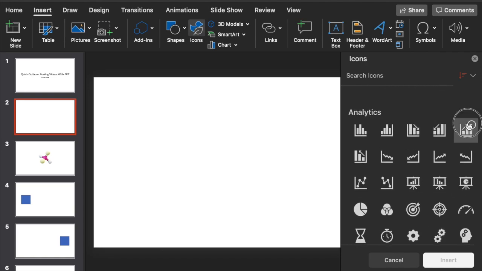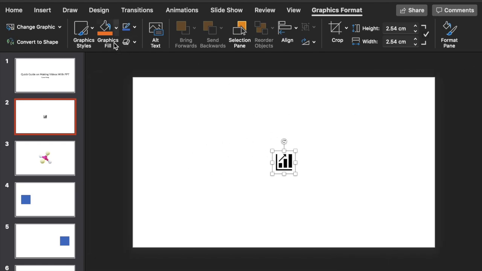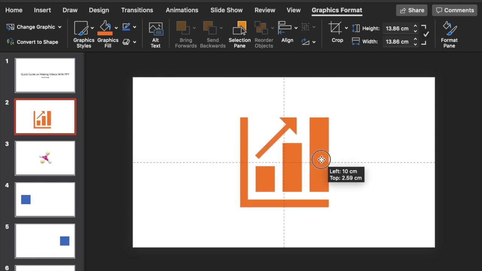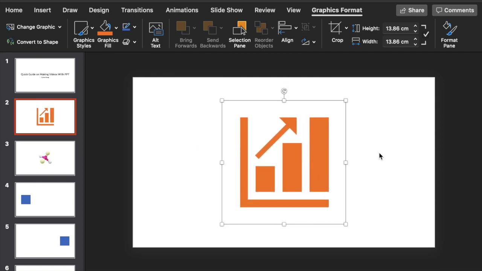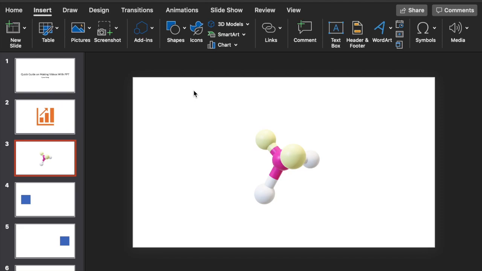So I like this little icon here. If I insert it, it shows up immediately, and then you can also change the color and the size without any loss in quality. It's amazing. So for a quick little picture or icon or image, use the icon system within PPT. It's very, very helpful.